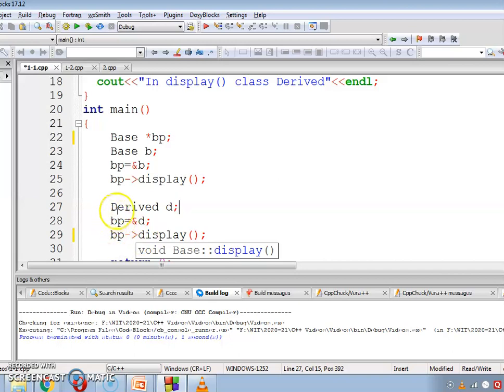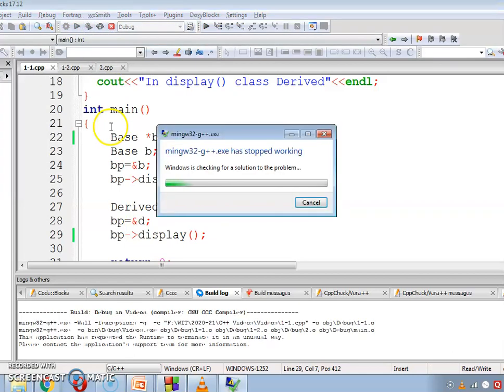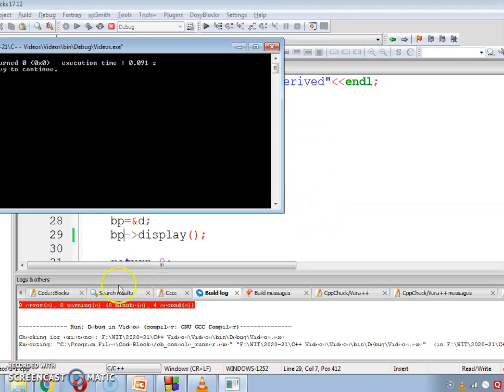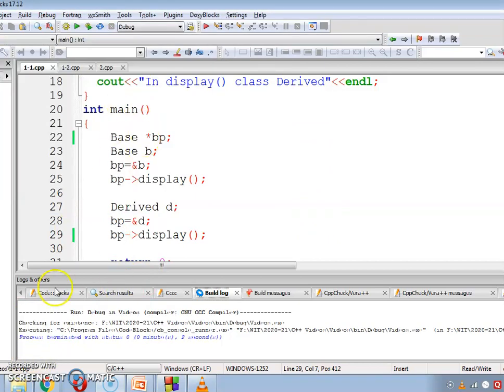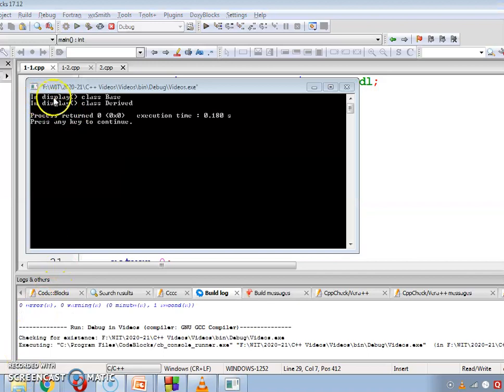Now this base pointer points to the derived object. So the function from the derived class will be called. So first the display function is called through the base pointer, and the base pointer points to B. So the function from the base class is called, and then the function from the derived class is called. Let's execute this program. So the output is: in display function class base, in display function class derived.